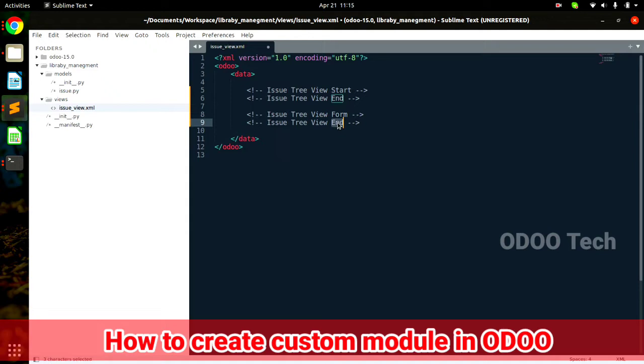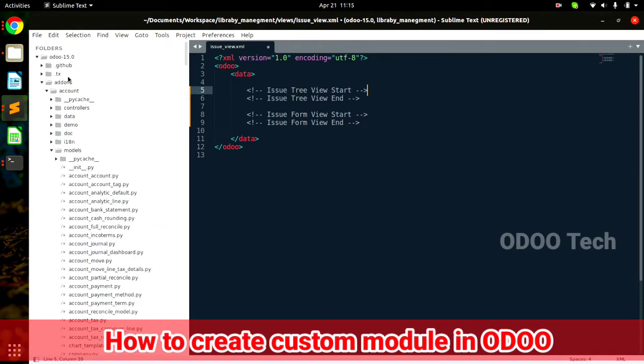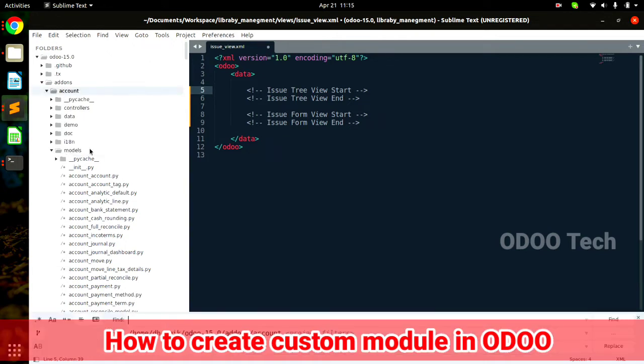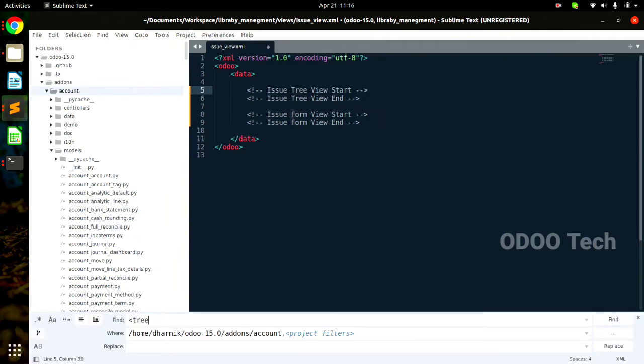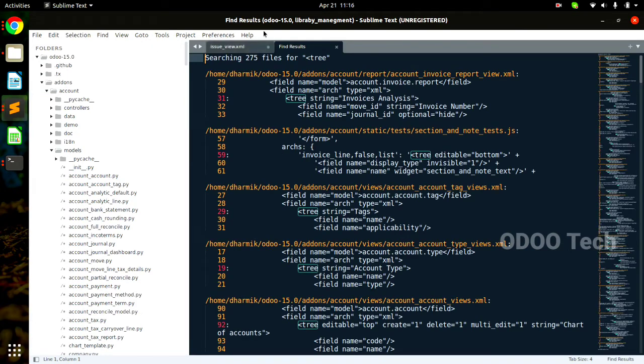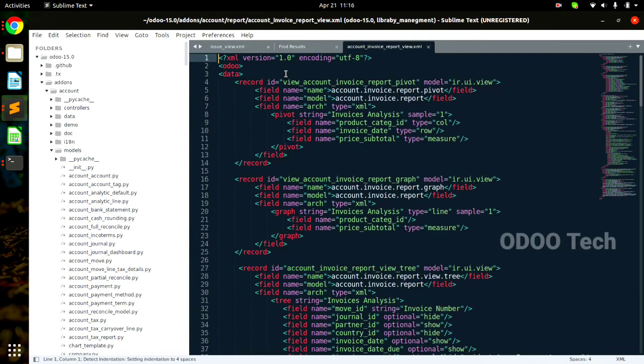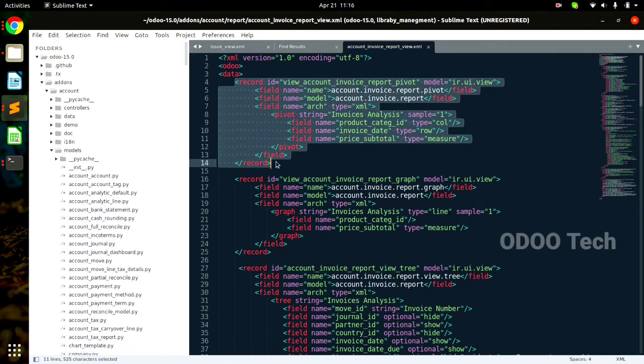And for the form. Okay, so these are our two views. Now I'll search in the default code for the tree view. For the tree view, we can select any model and go for search, and a tree view always starts with the open tag tree. As I search it, I can see lots of tree views. I can open any of the tree views and copy the source code for the tree view.